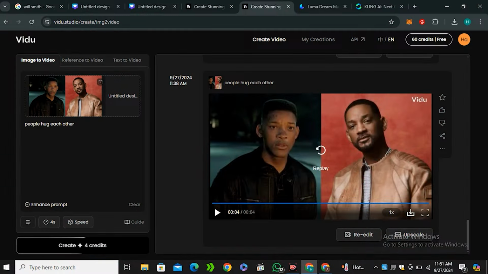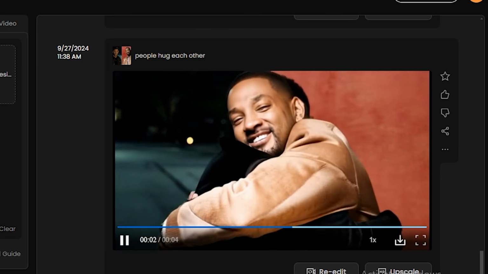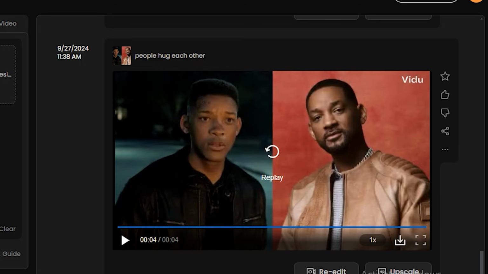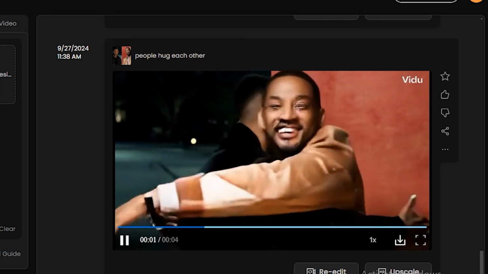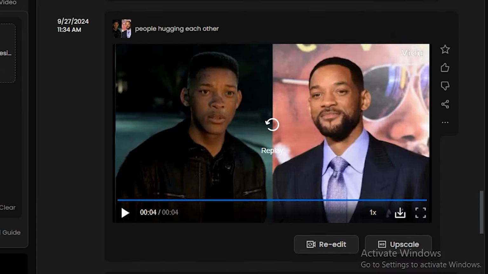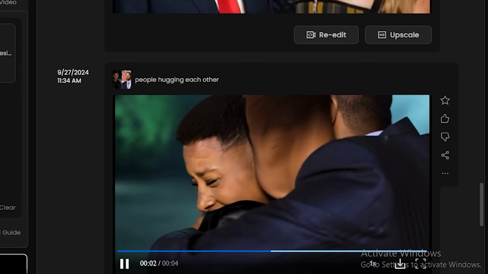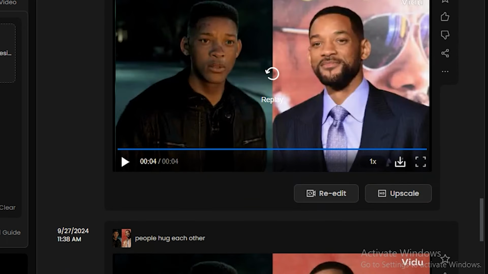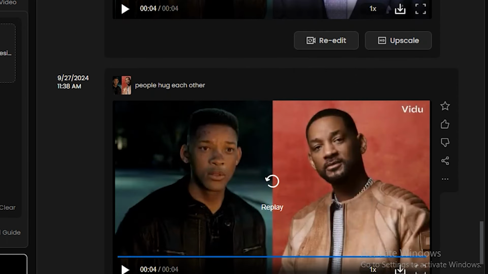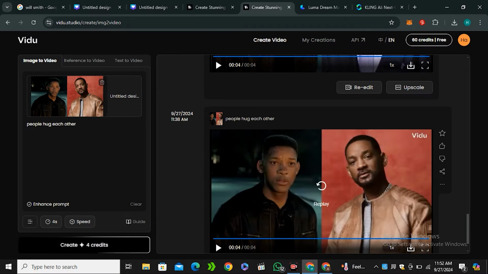Alright, so here is the output from Vidu AI, and you can see both of them are hugging each other. There is a slight morphing effect on the younger Will Smith, but overall the video looks good. But you will not get the same results every time. Here is the output with the prompt people hugging each other, and you can see in this one it changed everything in the video. It generated two separate people, and then I changed the prompt and typed hug instead of hugging, and we got this output, which is much better than the previous one. So as you can notice, a slight change in the prompt can make a big difference.